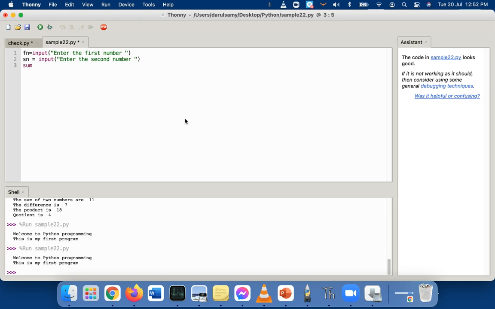So let's say sum equals, I have my first variable fn and the second variable sn. I'm going to add the first variable fn with my second variable sn. Now the final answer should be displayed. Let's use the same print statement.